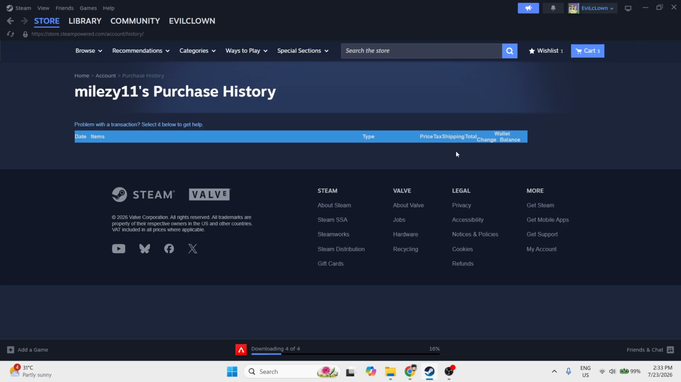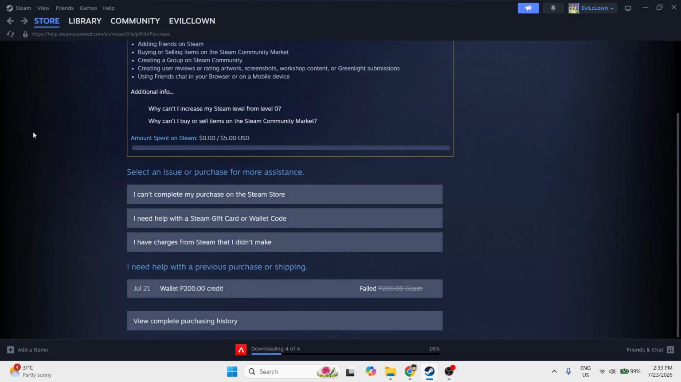That confirmation step is important because it tells Steam that you want to keep the purchase instead of continuing with the refund process. After confirming, the pending refund request should be canceled.